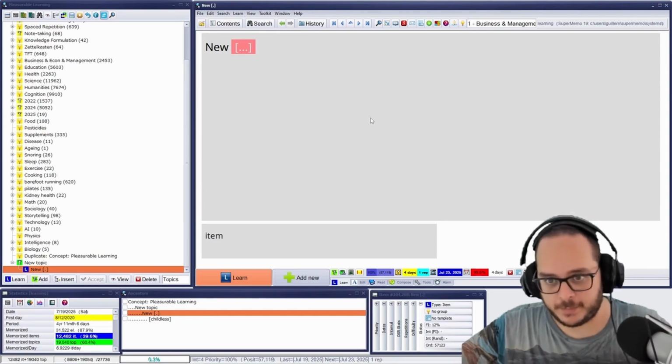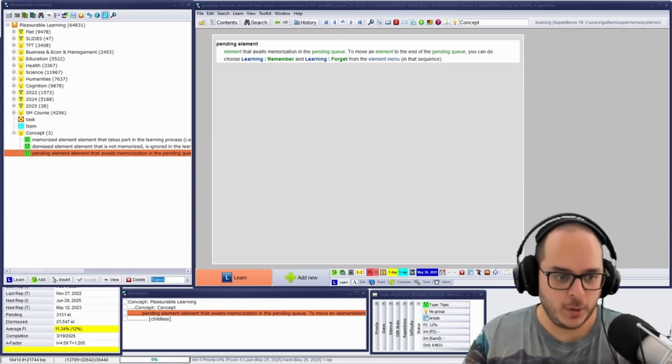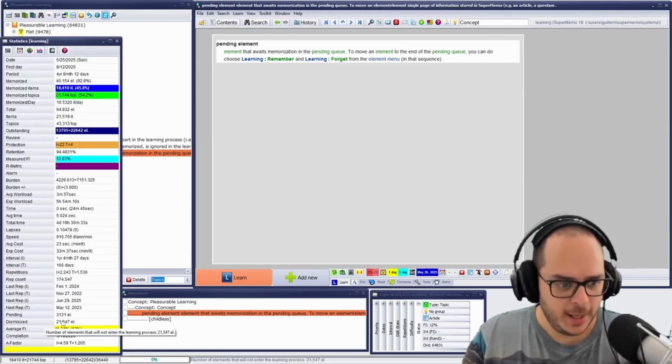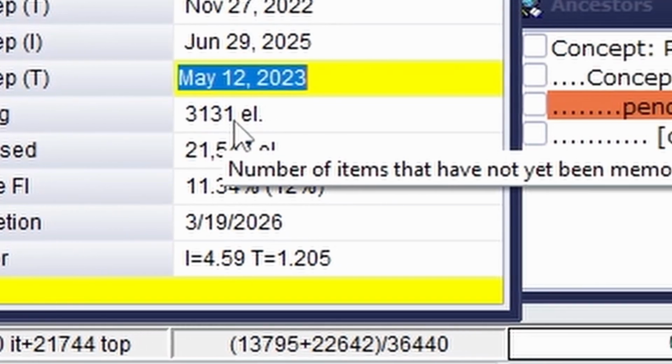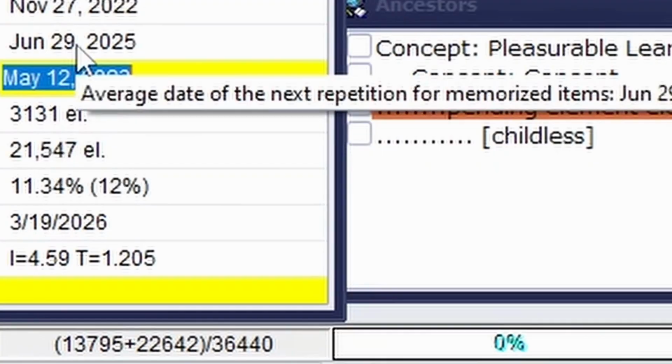In the mastery track, eventually you will know that. Now we know what is a pending element in SuperMemo. So now what we can do is look at this number. In the statistics window, just before the dismissed, we have pending. And it says 3,131 elements. Look at the hint: number of items that have not yet been memorized. That is the key difference.